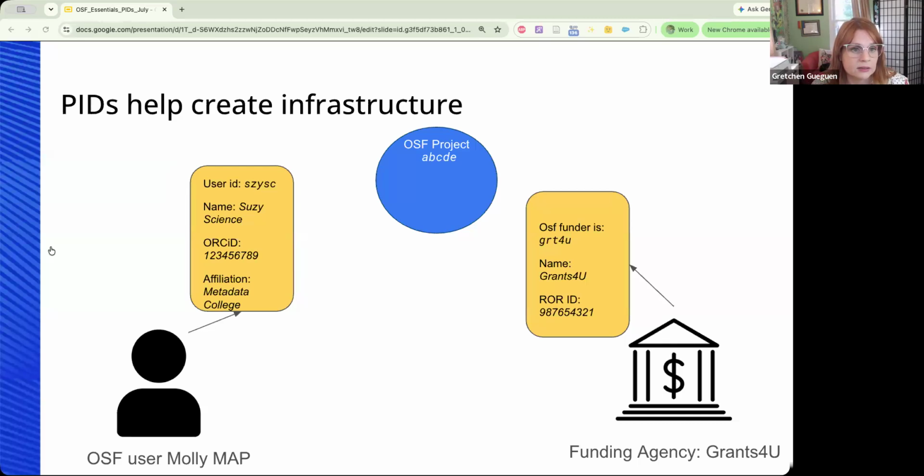Each entity, the person, object, or organization in OSF has an ID, either an OSF, what we call a GUID, which is a unique identifier, but not a PID. And then they may have another persistent identifier like ORCID for this person and ROR ID for this institution. I'll talk a little bit more about those in a second.